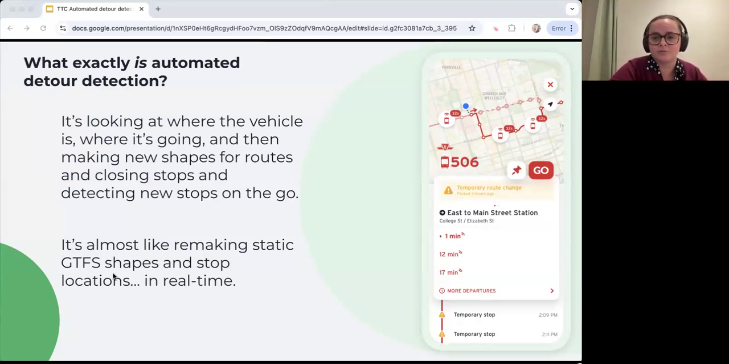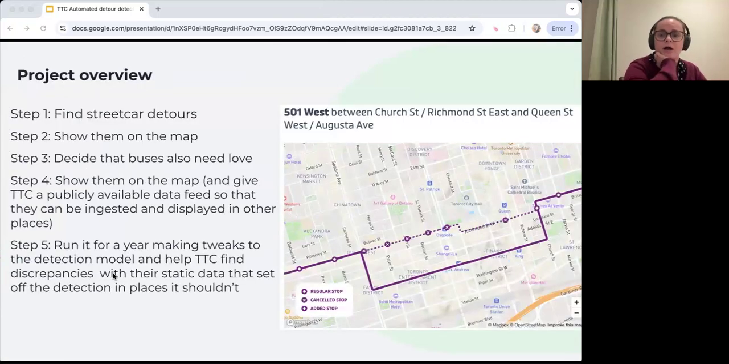The phrase you're going to hear regularly throughout this is the acronym GTFS, which stands for General Transit Feed Specification. It is the open data source by which we are able to perform all of this work. I'm happy to explain that more in the future, but for now, I'm going to talk about detours for TTC.